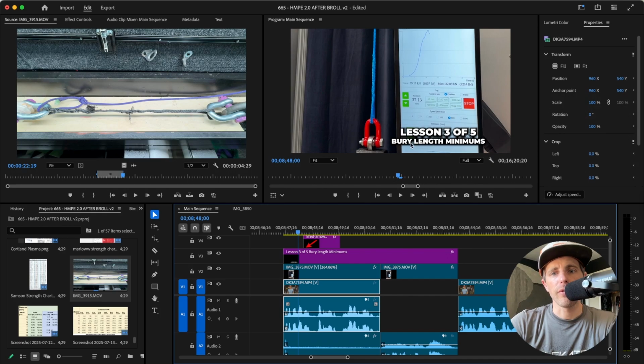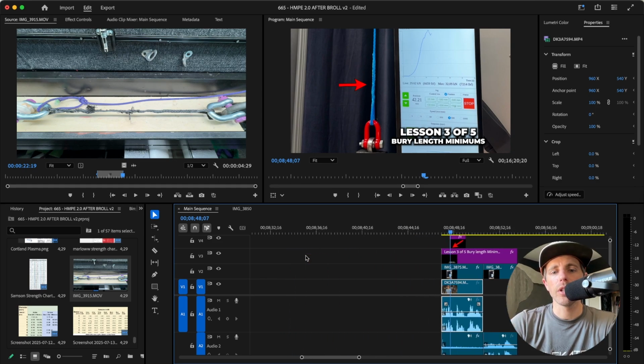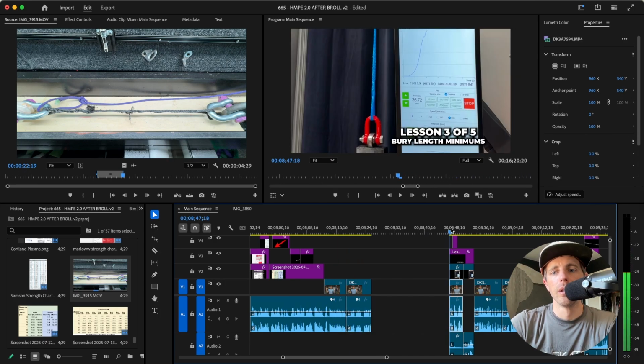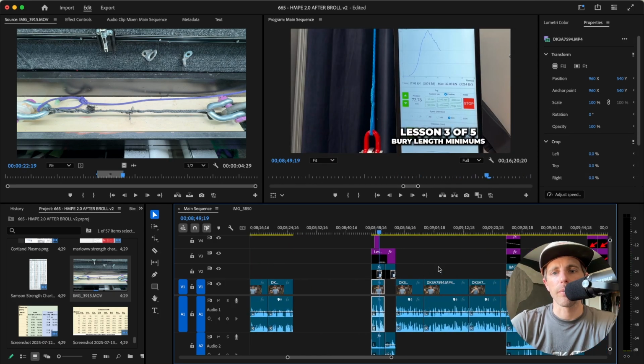The lesson 3 of 5 is off to the side. It's not going to cover this thing I want you to see, but then the arrow draws your eye to it, probably 1 second in. And the reason we can do this is because it's my face. It's totally fine to start showing some stuff here.